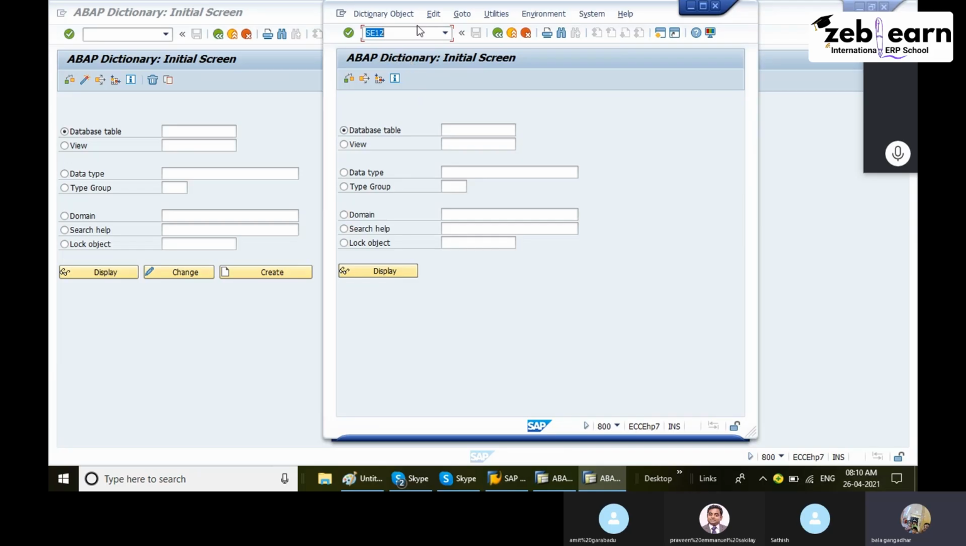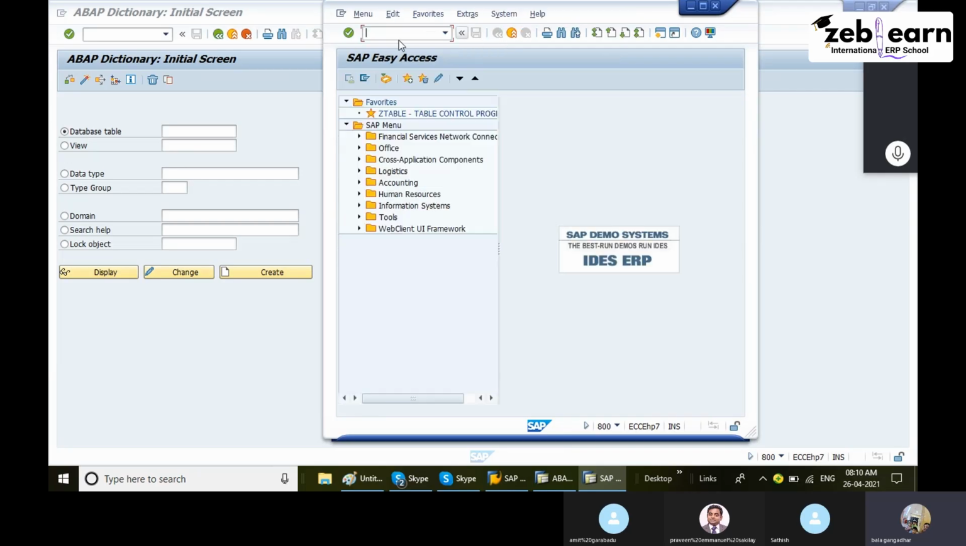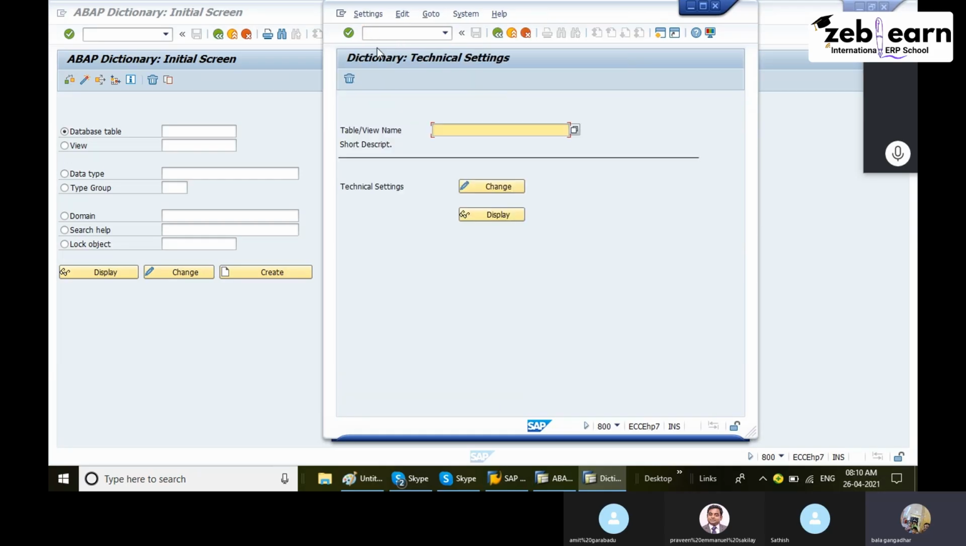Okay, only display button. Like that, we have different transaction codes. SC13 is maintain technical settings. What is the use of technical settings? Technical settings are nothing but to maintain which type of table that is, which type of information that is.